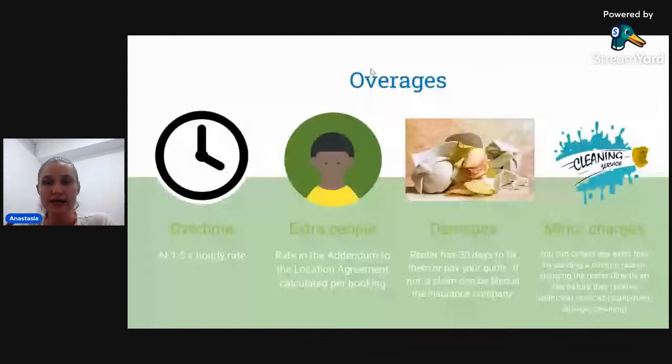Then damages. Formally, according to the location agreement, the renter has 30 days to fix any damages or pay the invoice provided by the host for damages. If the renter does not do it, the host can make a claim at the insurance company. But I reassure you, most claims are resolved within 7 business days after the completion of the booking.